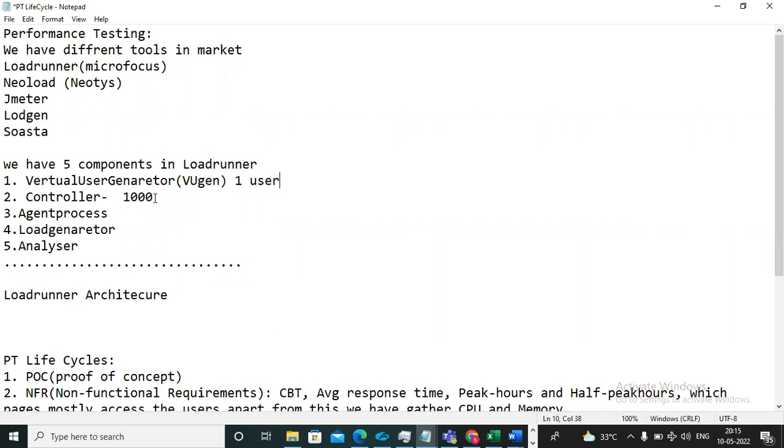And the fourth one is the load generator. What is the load generator? It generates the load against the application. And the fifth one is the analyzer. Once the test is completed, we need to analyze the results, and to analyze the results and find the bottlenecks, we use the analyzer.